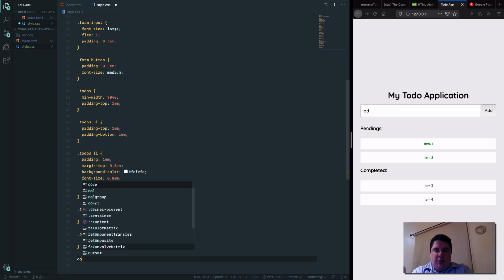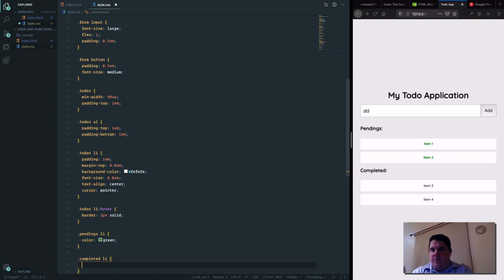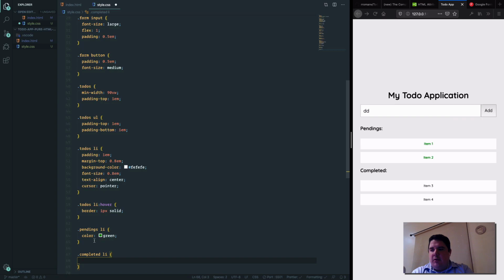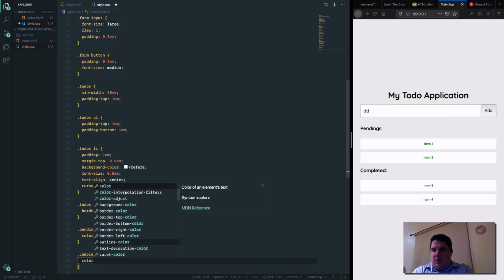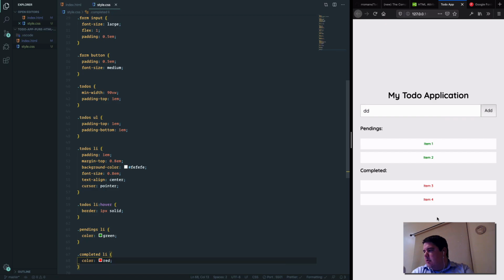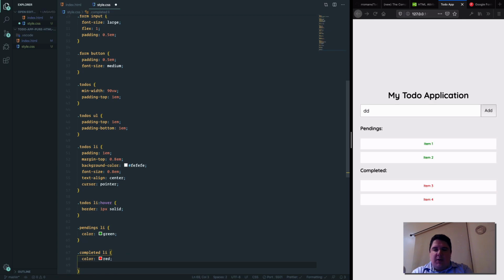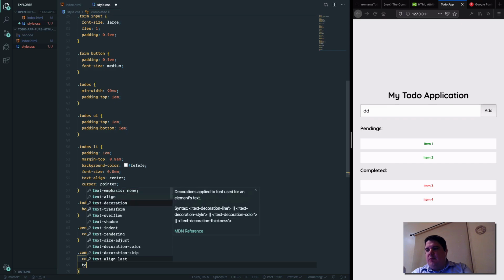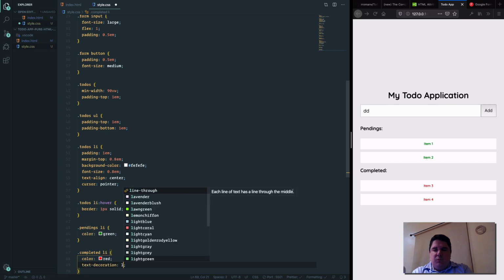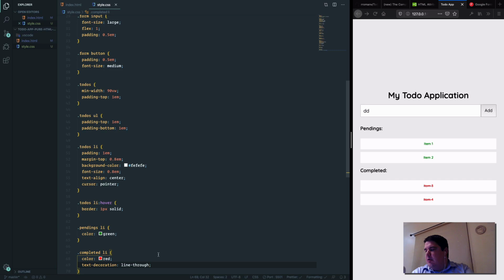And for the completed list item, completed is a class, so I need to have the dot in the beginning. This is a tag, that way it doesn't have a dot. And we just put color red. There you go. So we have the completed in there and the pendings. One extra thing that we can actually add is a text decoration. Let's put a text decoration of line through. Perfect. So we'll see that those elements have like a line through the content.